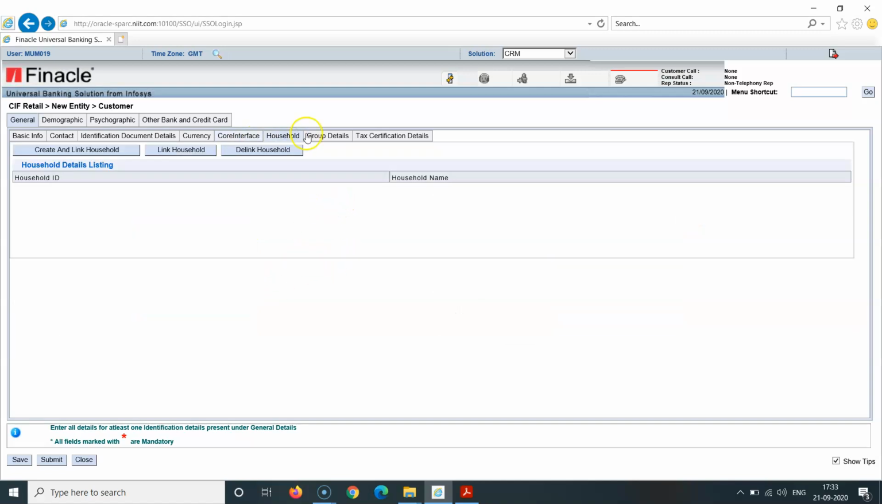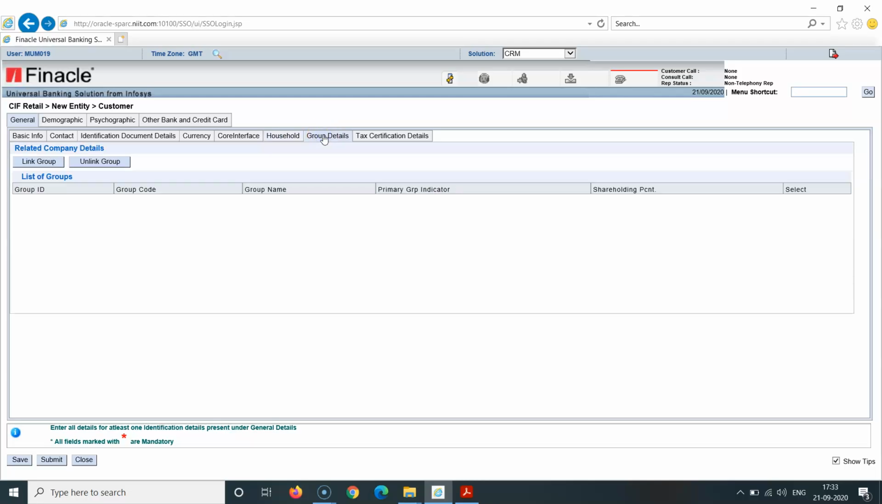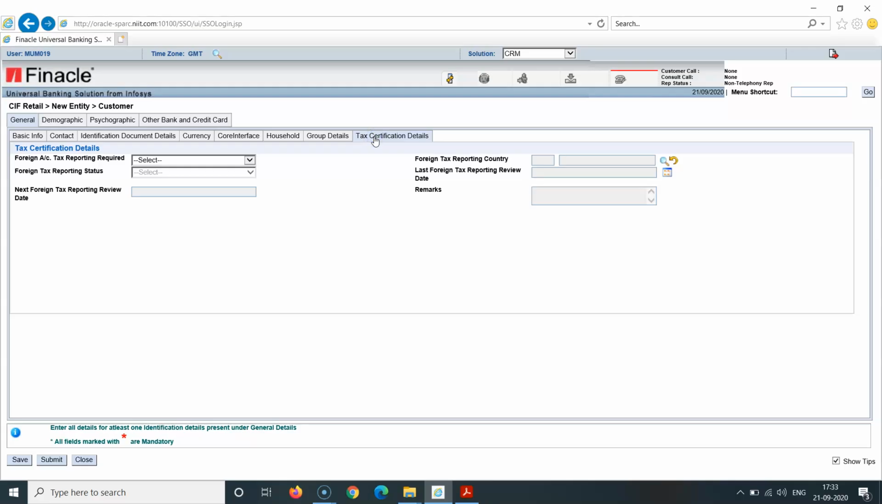These are the tabs in case MIS is required. Household, family accounts, group details for corporate, group IDs created. This is for FATCA, the Foreign Account Tax Compliance Act. All these details are here, so you can choose here also. FATCA is not required for him, right? So the general details I have entered.